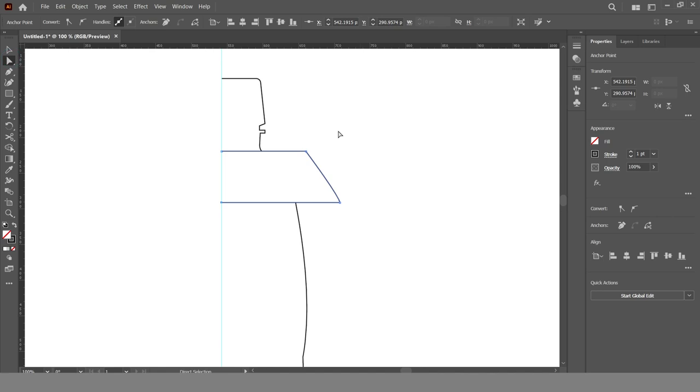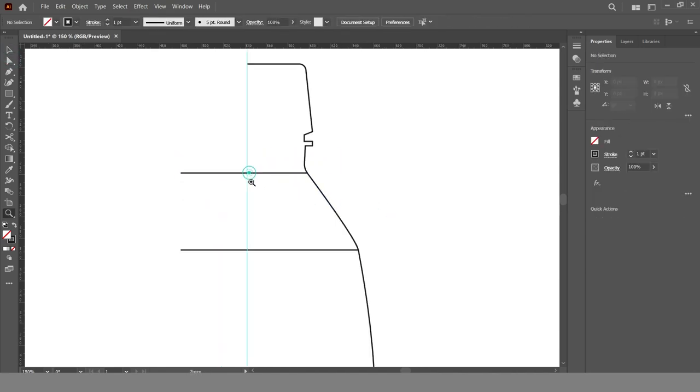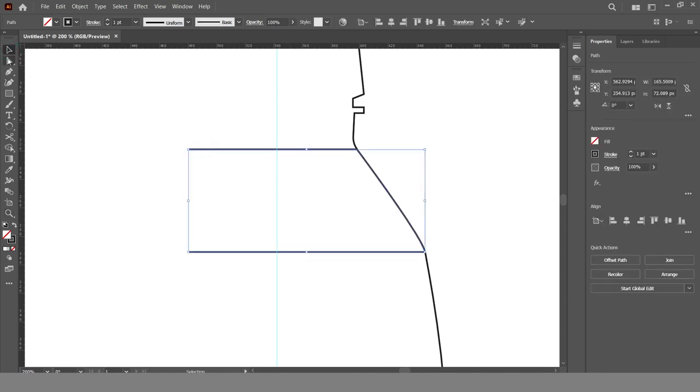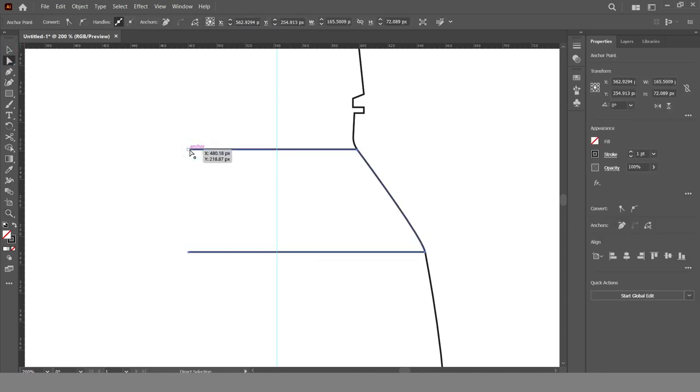If you don't know the shortcut keys, then one of my shorts has included all the shortcut keys used in Adobe Illustrator, so please go and watch.